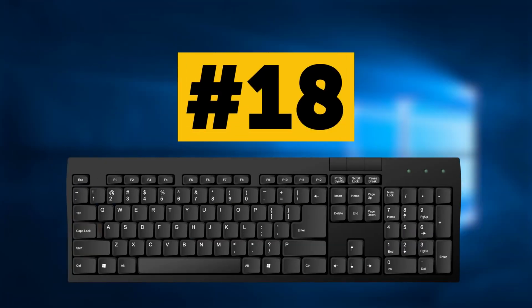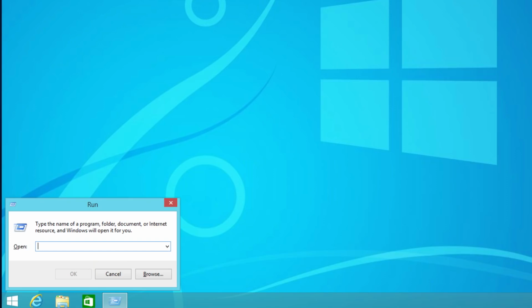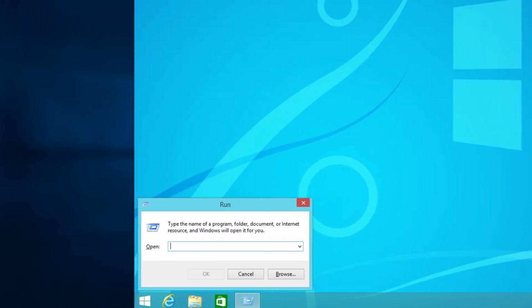Combination number 18 will open the Run dialog box for you. Just press Win key and R, and then choose a program or application you want to run.